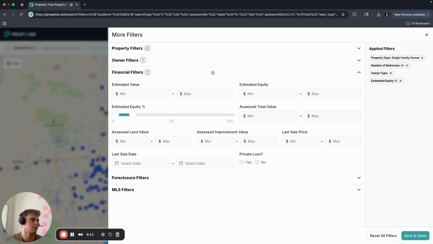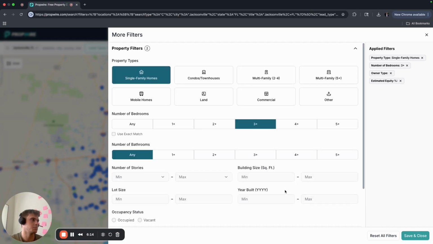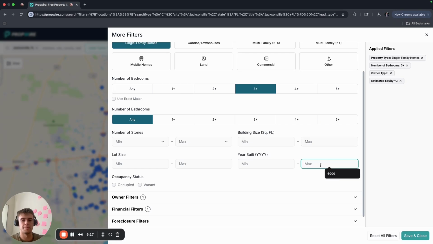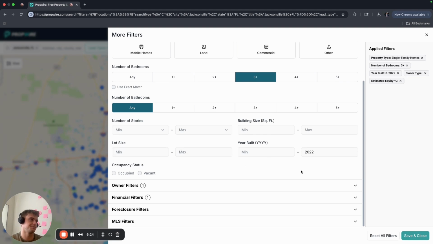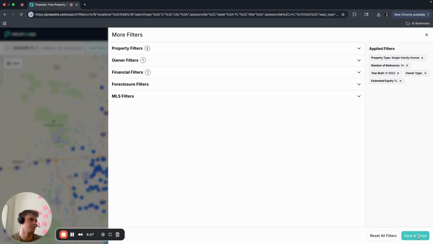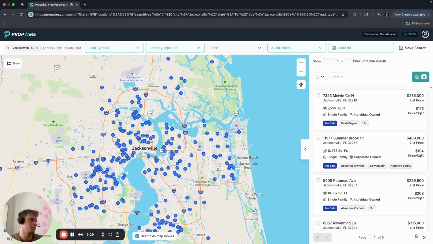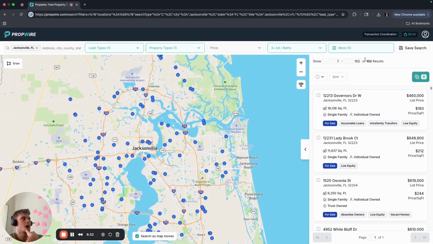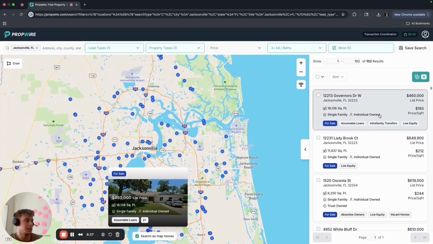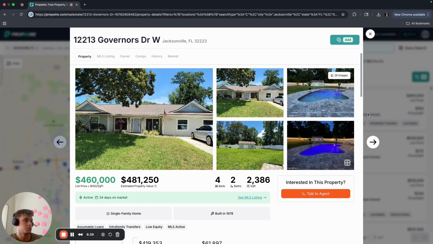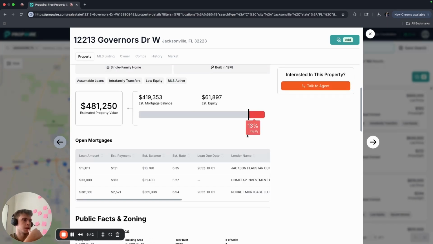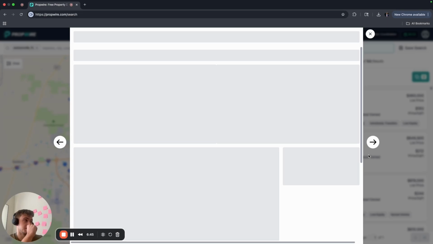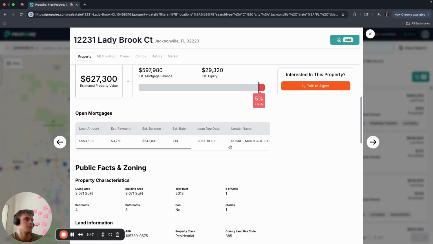And then boom, search. So you get 102 results, and the majority of these are going to be sub-2s. So if we look here, 6.9%, that's not a sub-2. 7.1, sub-2. 6.2. With Propwire you can literally see estimated equity and the loan type. It's not always 100% accurate, but it's pretty good for free. Look here, 6.2. So it's a lot of sorting through these houses and finding a deal.